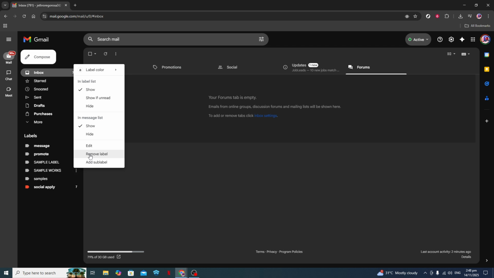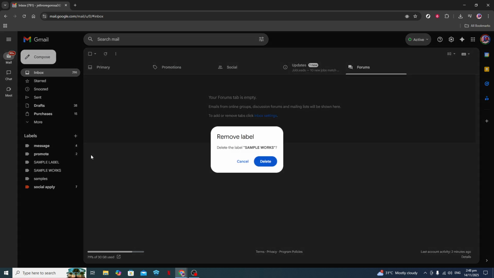Once you click on it, Gmail will ask you to confirm your action. A prompt will appear saying something like, "Are you sure you want to remove this label?" It's important to note that removing a label doesn't delete the emails associated with it. Your emails will remain in your inbox or wherever they're stored unless you decide to delete them separately. If you're sure you want to proceed, simply click Remove.